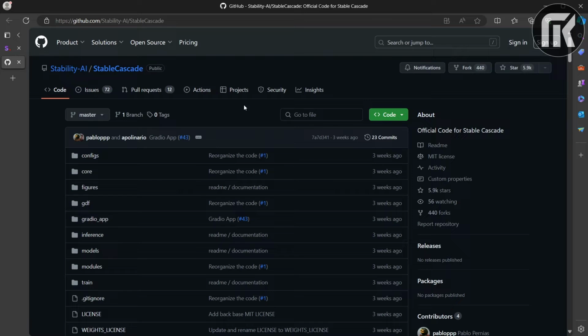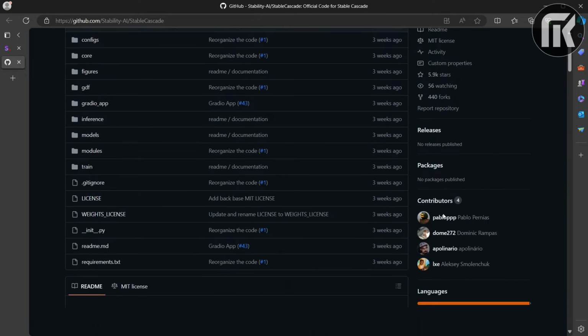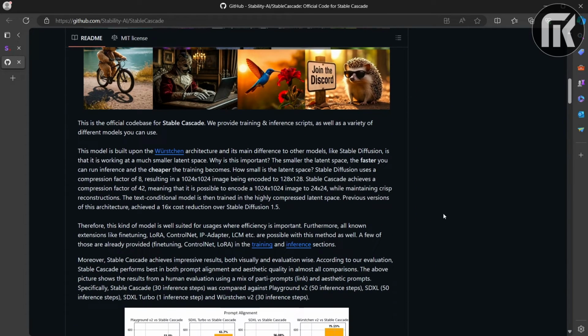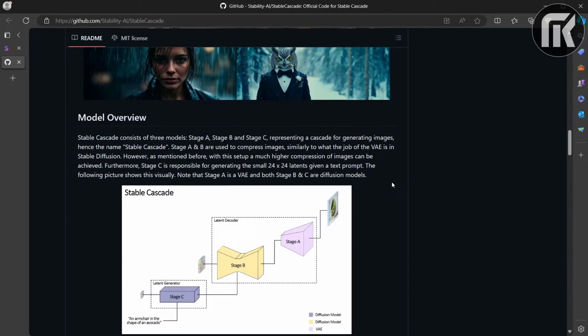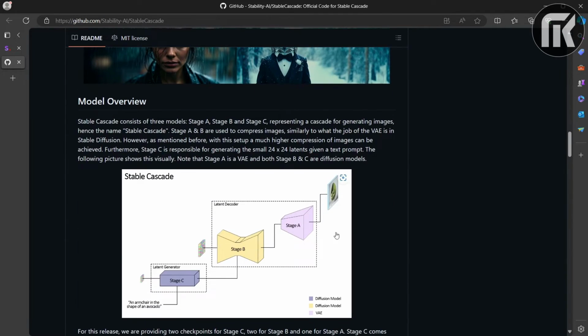So what is Stable Cascade? The Stable Cascade model is based on the Würstchen architecture. The image generation goes through a three-stage process: Stage C, Stage B, and Stage A.